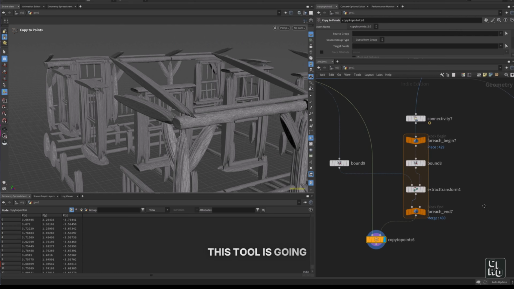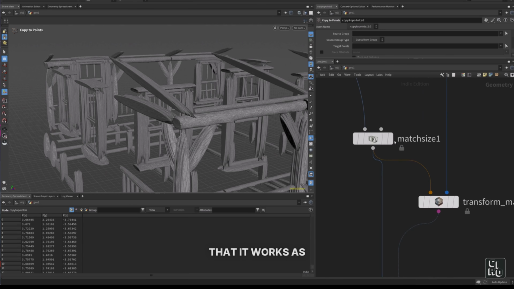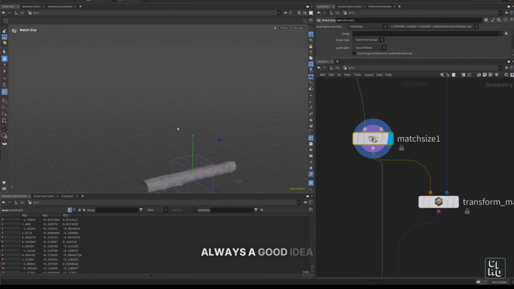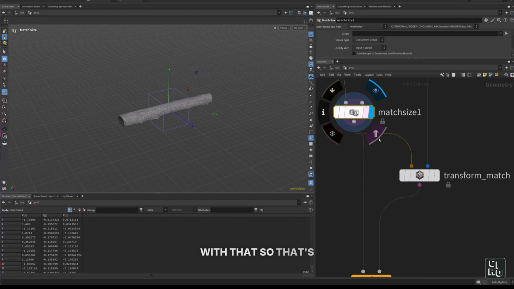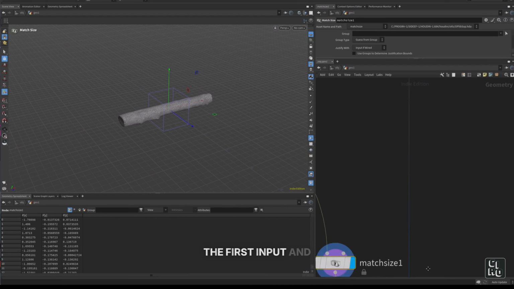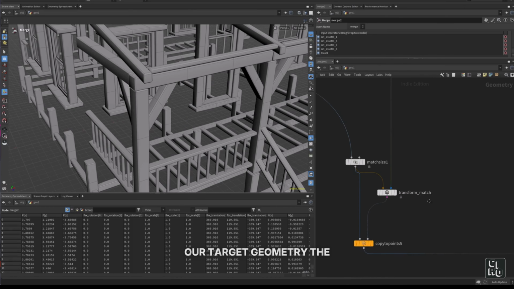So this tool is going to do exactly this, but in a way that it works. As a good practice, it's always a good idea for your source geometry to be at the origin point. Match Size will help with that. So that's what we're going to connect in the first input, and then in the second input, we're just going to connect our target geometry.